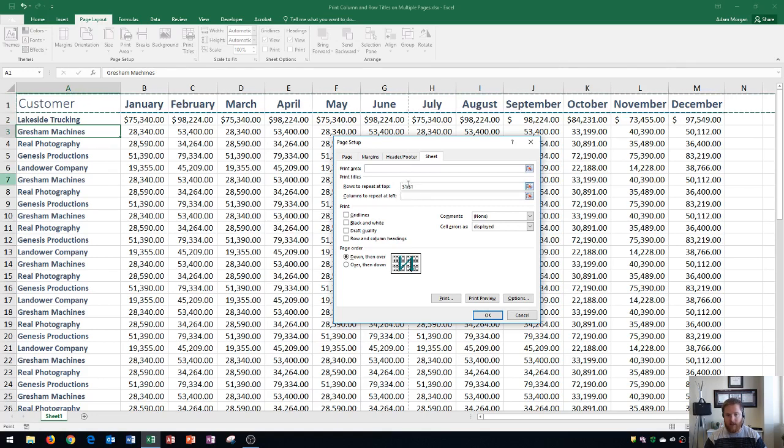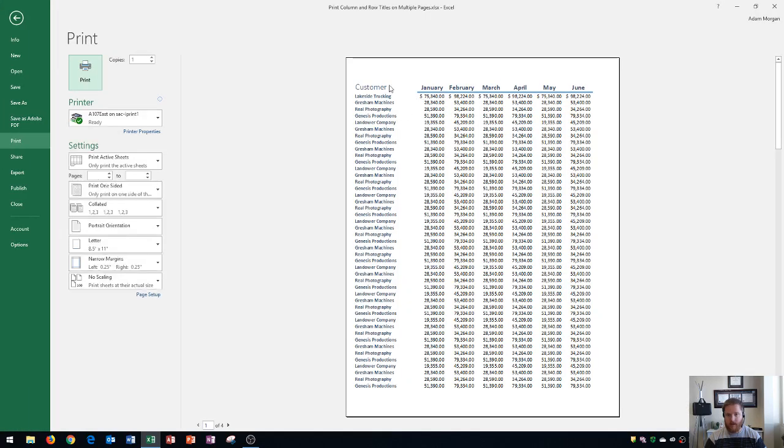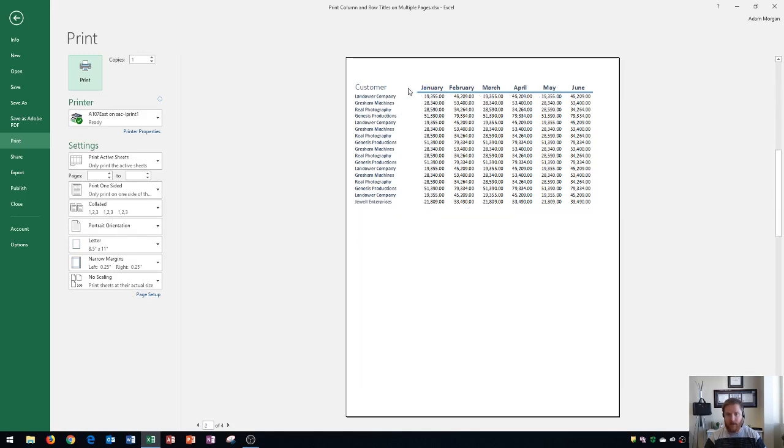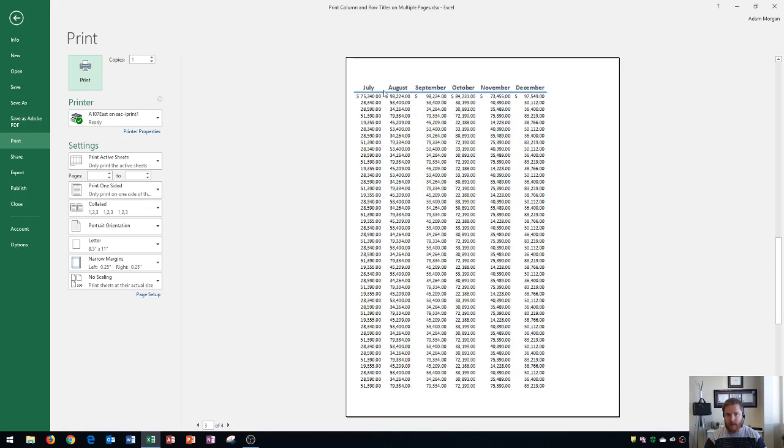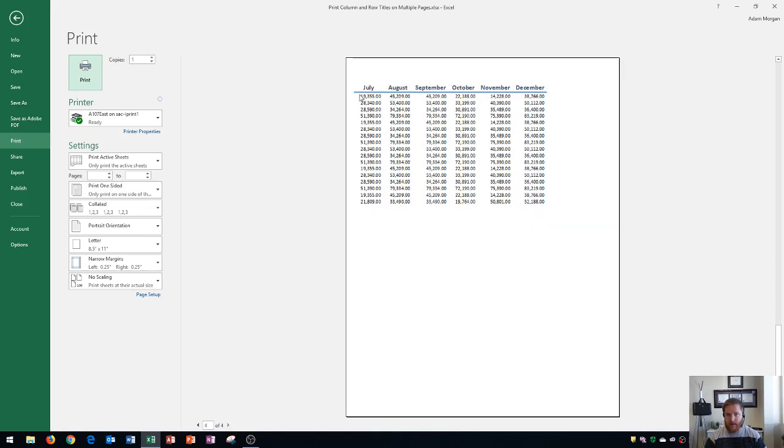So now if I go down here to print preview, I can see that when I go to print, there is row 1 like we expected, but that was already there. But now on page 2, where this was not here before, now it is. I can now see my customer and the first 6 months. As I move forward, I can now see July through December. And then on the last page, there's July through December. So row 1 has been repeated. All right, so that's looking good.